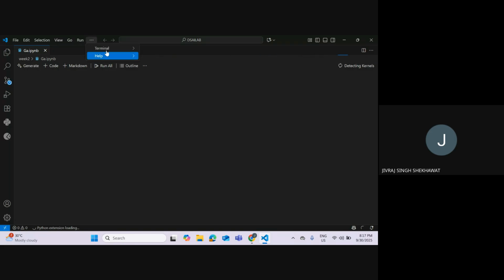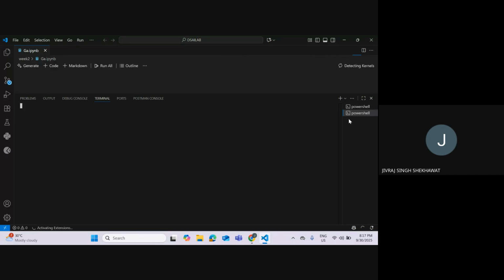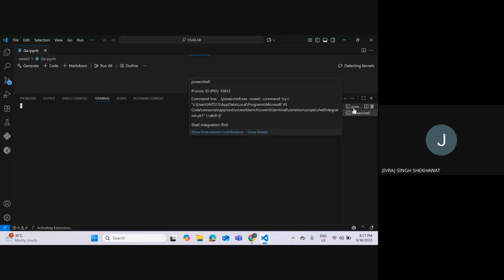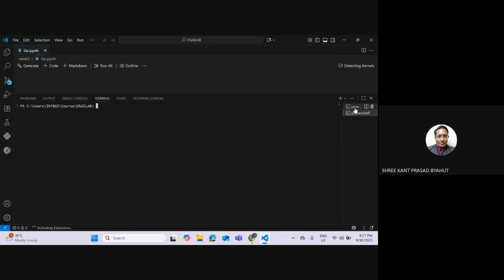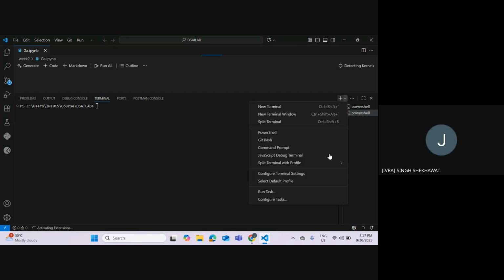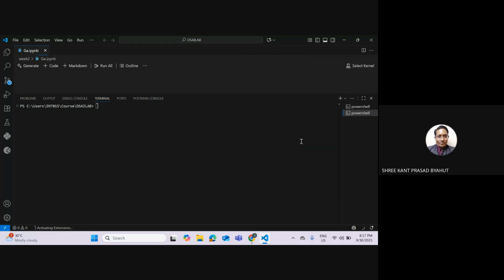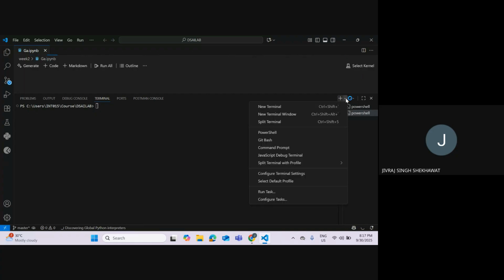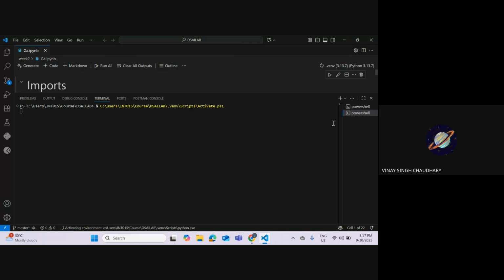When I open a new terminal, it shows which terminal you have opened over here, whether it is WSL, PowerShell, or what. We are following WSL. Now if you want to switch, what is happening? Sometimes it happens. It is installing. It takes some time.